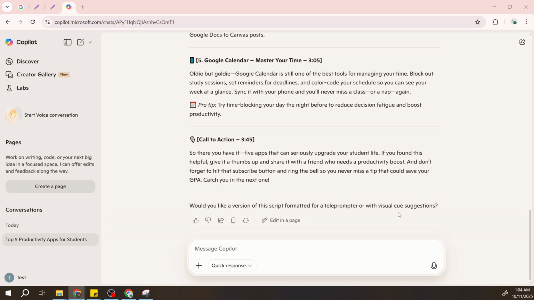And that's it. With these steps, you've learned how to efficiently create a YouTube script using Microsoft Bing Copilot in just 5 minutes. Now you're ready to craft engaging content that resonates with your audience.